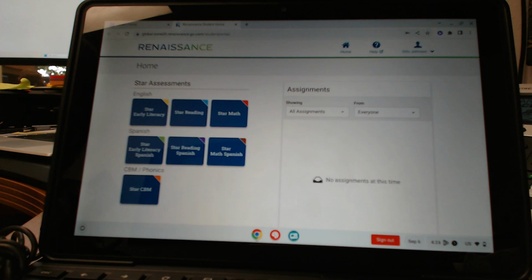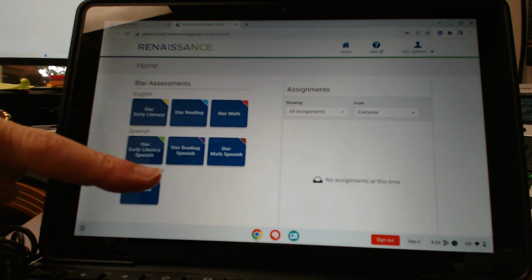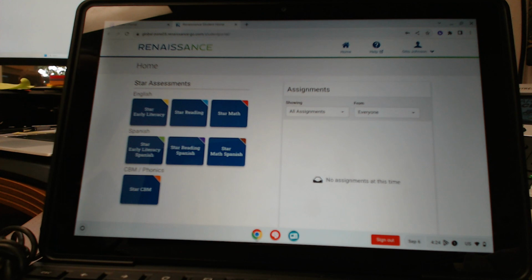But as you can see, once they log in, it's a simple thing. The assessments are all shown right here. You pick the appropriate assessment for the grade level that you are teaching, and you just follow the steps right through with the students on how to take that test. So it's as simple as that.